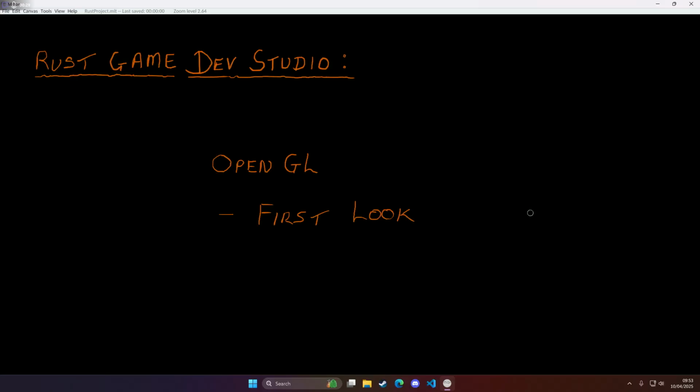Rust Game Dev Studio. Oh, OpenGL. Ooh, heck. Yeah. We've been messing around with the Windows 32 API. And we got it working. Yikes.